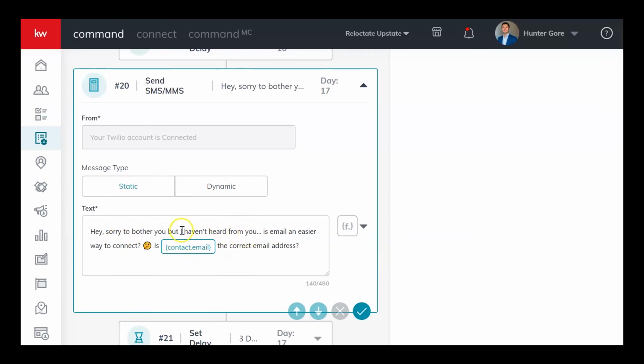Now, this text here on day 17, I think it's a good text to send out. I just simply say, hey, sorry to bother you, but I haven't heard from you. Is email an easier way to connect with you? And then I have this little emoji. I like throwing emojis in there. It keeps it real.